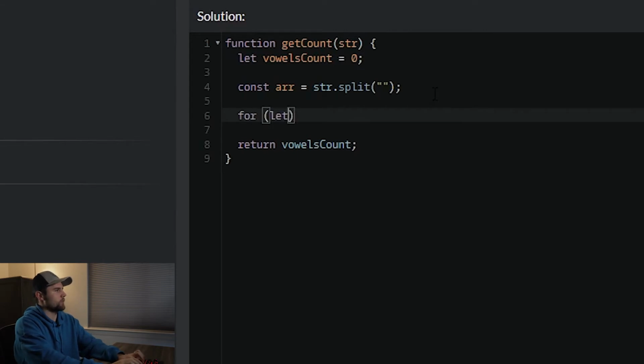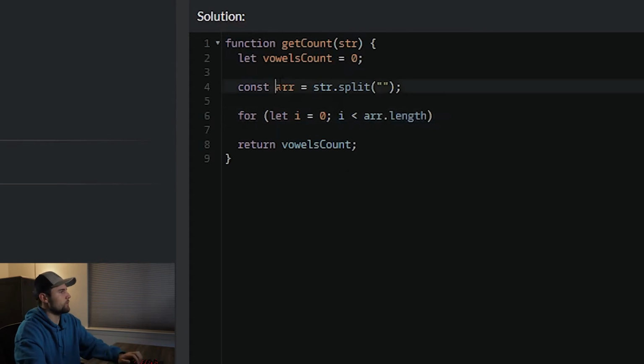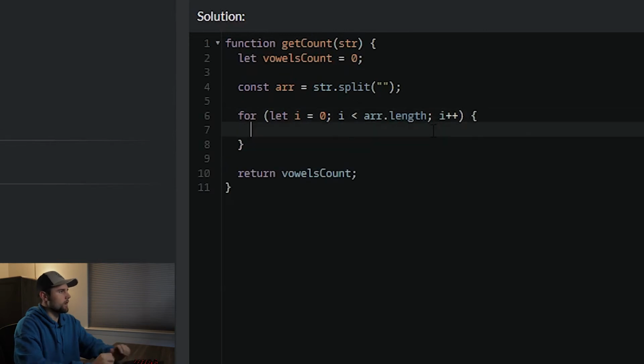To do that, we're going to say let i equal 0. This is just the syntax we use for looping. And then we want to go for the length. So the array that we just created has a certain amount of characters, but we don't know that beforehand. So we're just going to pass in array.length, and then we're going to increment i using the increment operator.